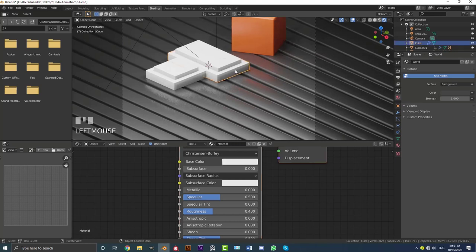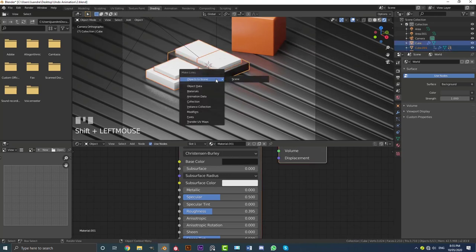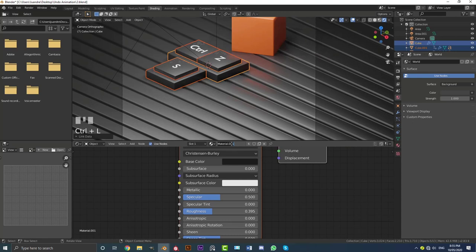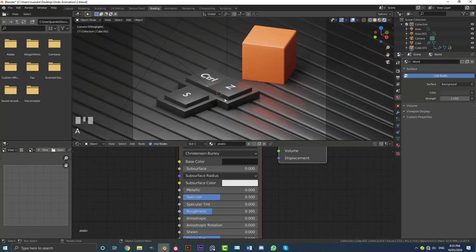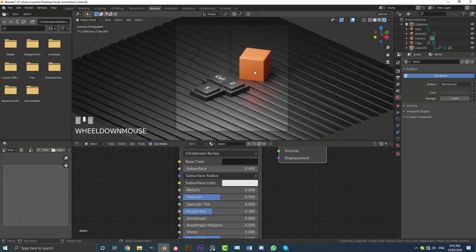And what we're going to do is just select these keys here and just give it that same black plastic kind of material. So just give it to all of these objects here. Just make sure they have that same material. In fact, we can even call it plastic. And with these keys here, we can just leave them as they are by default. That wouldn't be a problem.